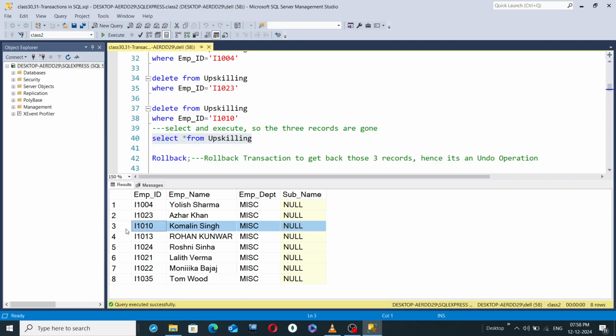So as I told you in our previous class, rollback transaction will ensure that a control plus Z operation happens. That is, an undo operation happens. Whatever you do will be undone. So those three deleted records are now rolled back into this table. Okay.